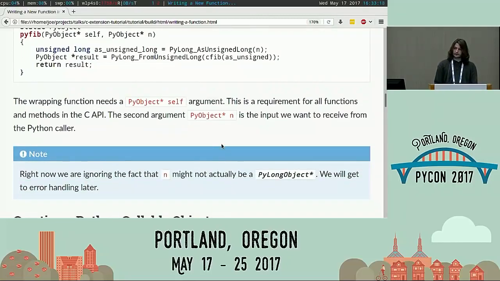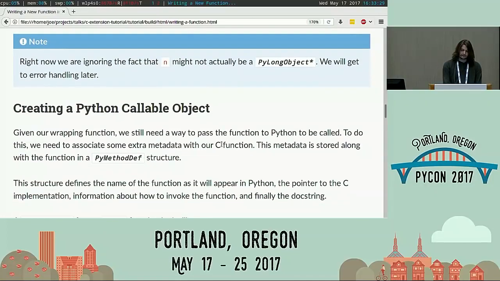We're going to also ignore the fact that PyLong_AsUnsignedLong needs a long object, but we don't know that n points to a long object. So we'll cover error handling later.